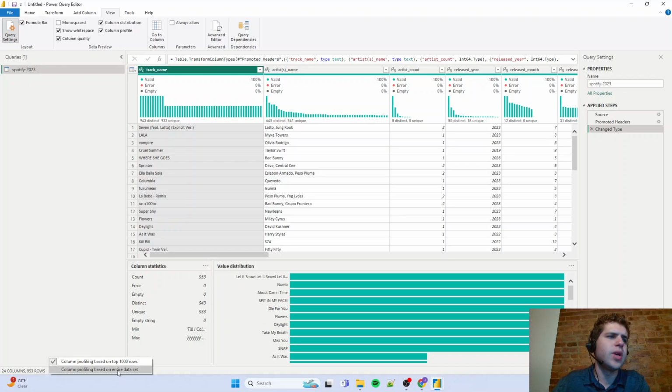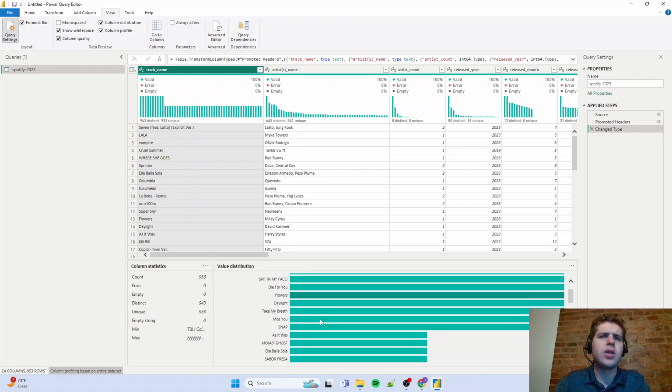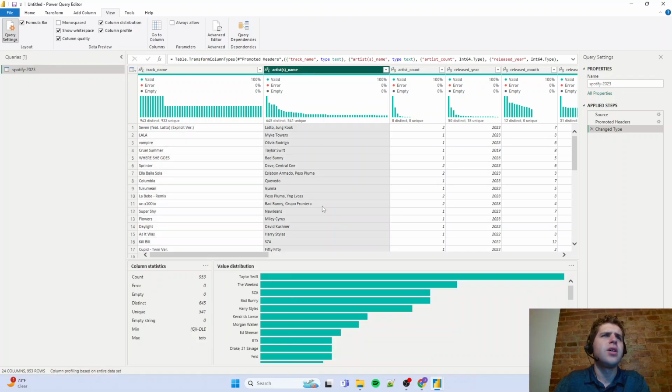Another thing, if we want to go here, it looks like we don't have 1,000 rows, but if you did, you would want to base it on the entire data set. So it looks like we have 953 rows in our data set. And I wouldn't worry too much about this. Jumping over here, we're learning a little bit about our data.